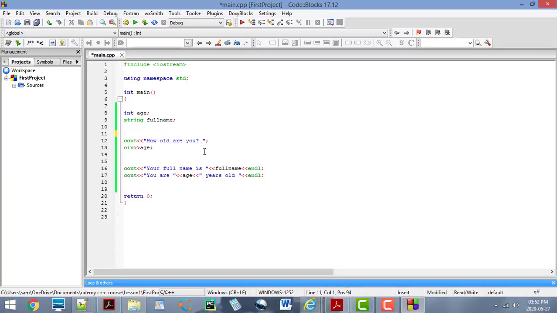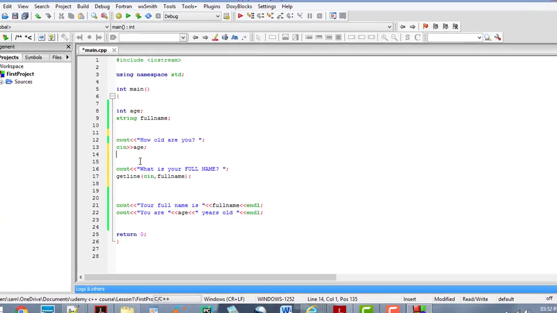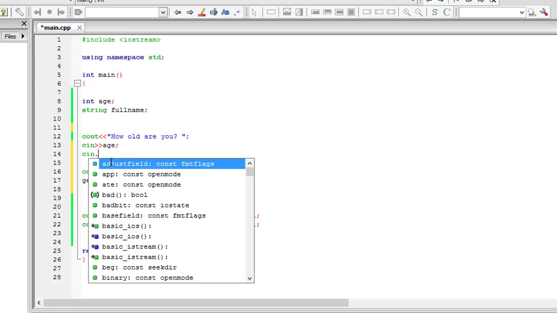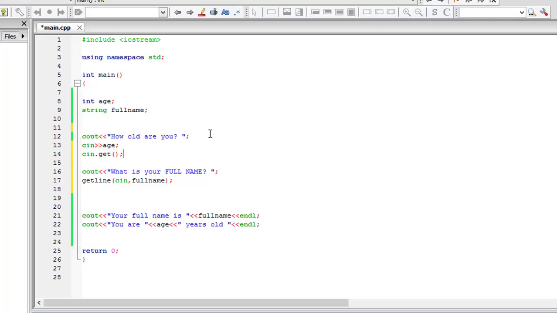But what if you want your program to be like this? What if you want the cin to be above the getline function? Maybe you are a little stubborn. Well, here's a function that you can use. It's called the cin.get function. This function allows you to put the cin function above the getline function. So it's kind of a sweet solution that you can take.